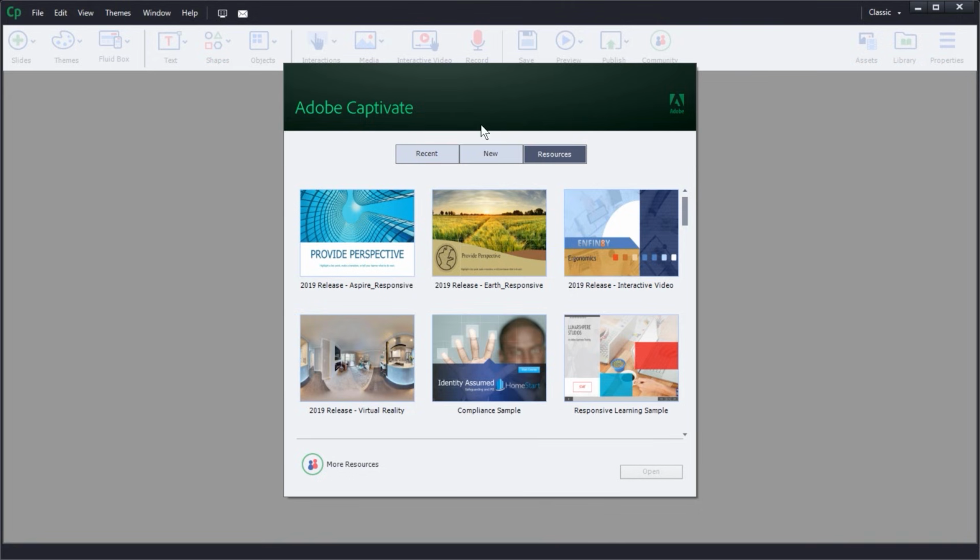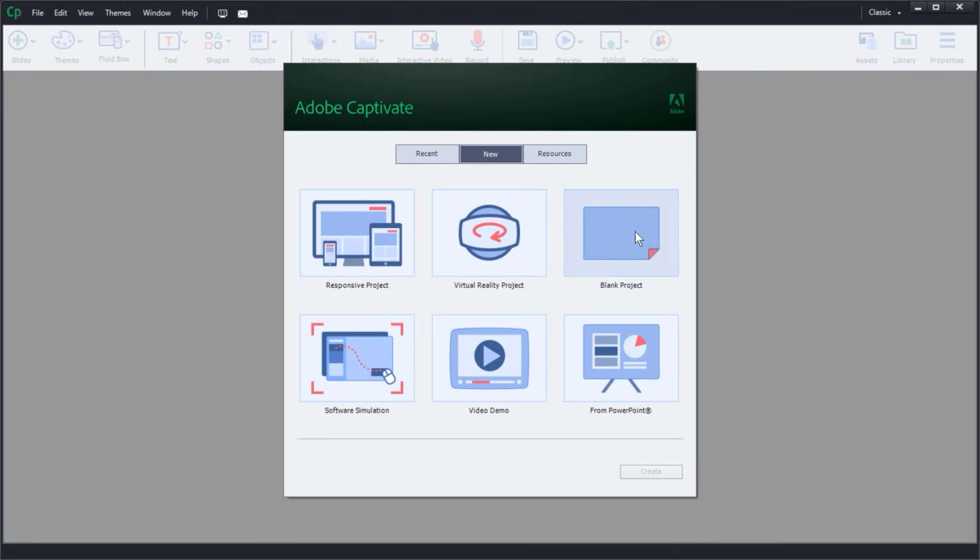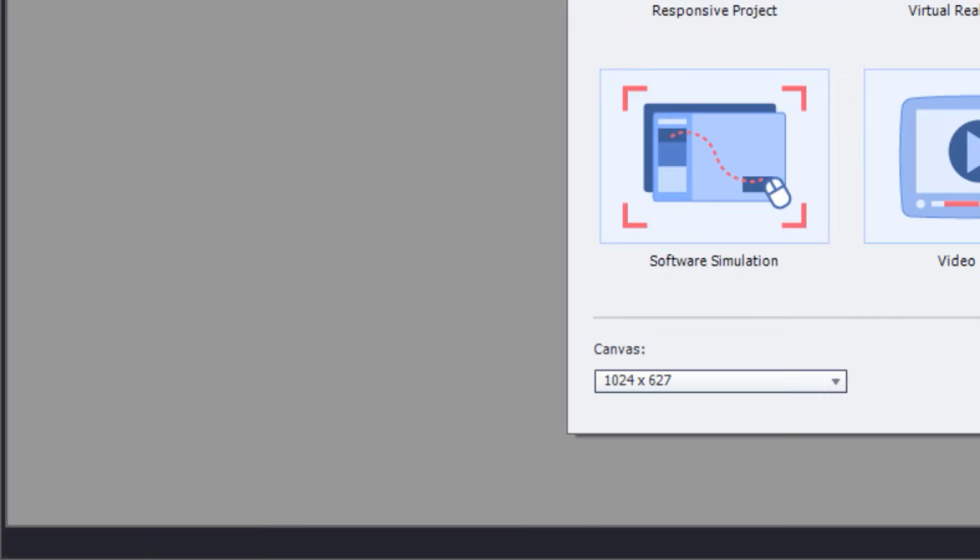I'm going to go ahead and go over here to New and say Blank Project. So I click on that, and then it's going to ask me what size my blank project is. So you can see here it is, just like that. Now, it's really going to be up to you, but this is a pretty good standard because this is your average screen resolution.